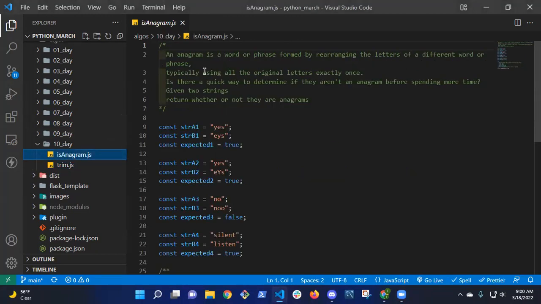And basically an anagram, if you don't know, and you probably forgot since elementary school, an anagram is a word or phrase formed by rearranging the letters of a different word or phrase. So typically all of the original letters are used exactly once. And the question here: is there a quick way to determine if they aren't an anagram before spending more time?